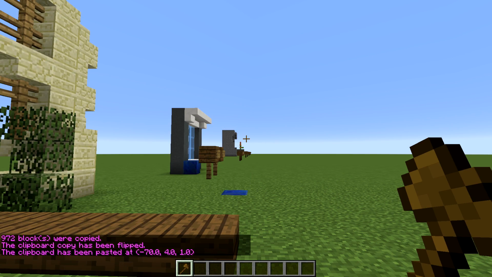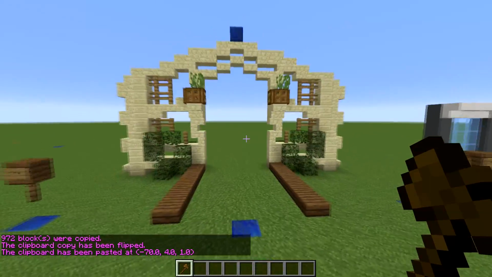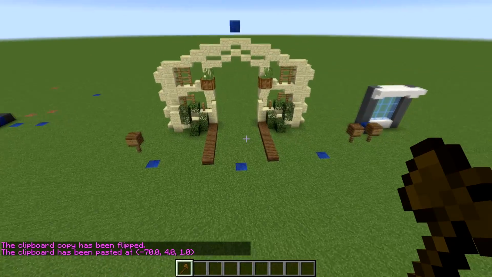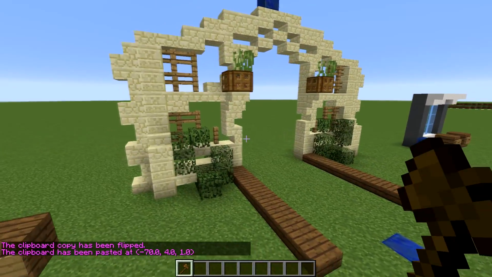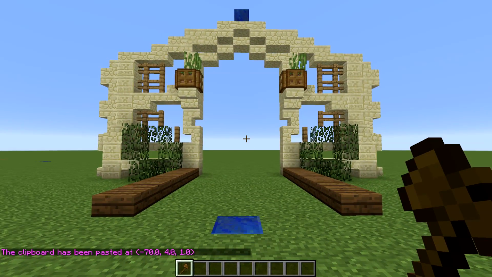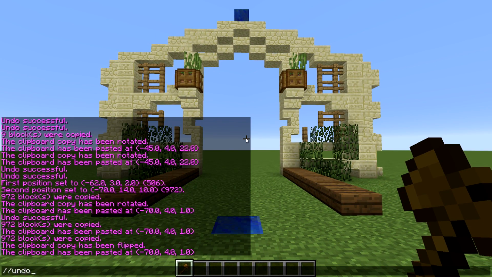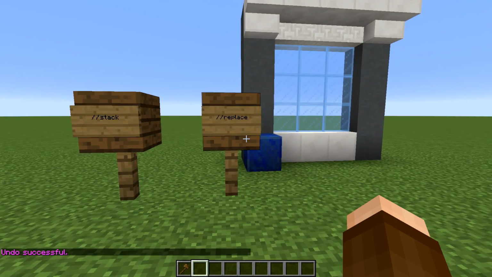You could also type out the directions in chat, but I find it easier just to look in the direction where I want it to flip. And you can see after I flip it, it's completely done and it's symmetrical and it looks nice. It's not something that I would have been able to achieve just using /rotate.